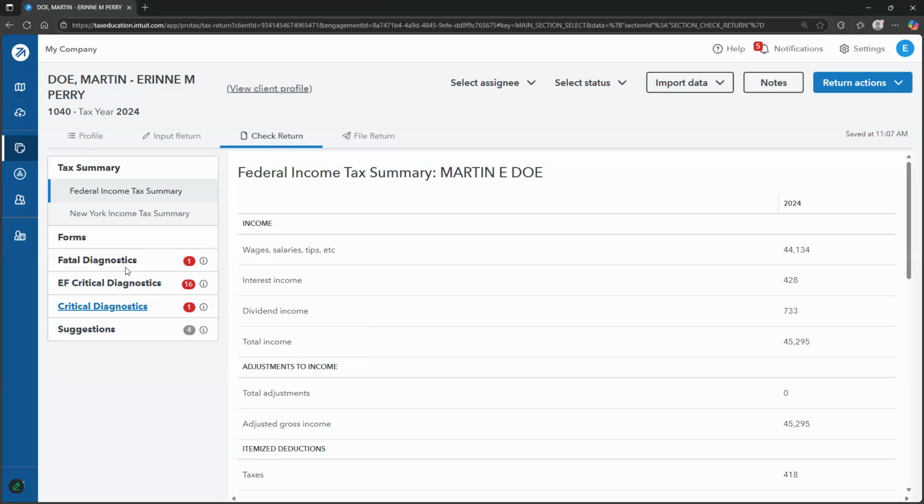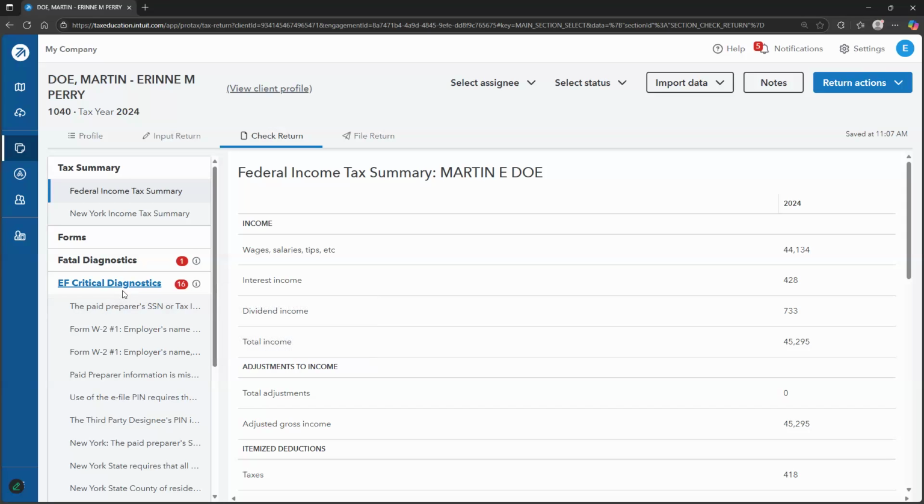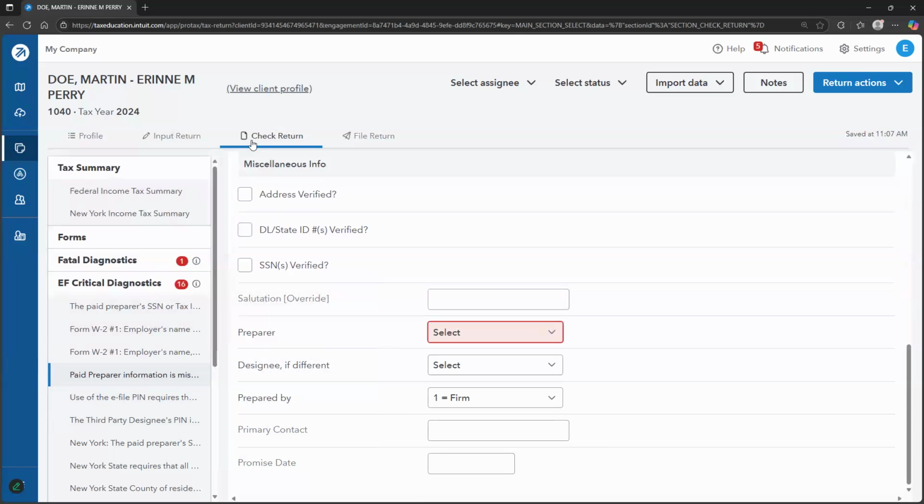So whenever a return is filed, you want to make sure that you check these things. It doesn't apply in this case. I mean, if you want to play around and see if things can be done like this one, the electronic filer identification number, it can't be fixed because you would need to have a PTIN. And there are certain requirements to actually get an EFIN number. So that's basically the IRS granting you authority to electronically file a return. So everyone is going to see this check return. You cannot fix it. E-file critical, the paid preparer Social Security or tax. So again, some information can be changed, some can't, but you are not filing the return. So you can absolutely feel free to skip the check return section.